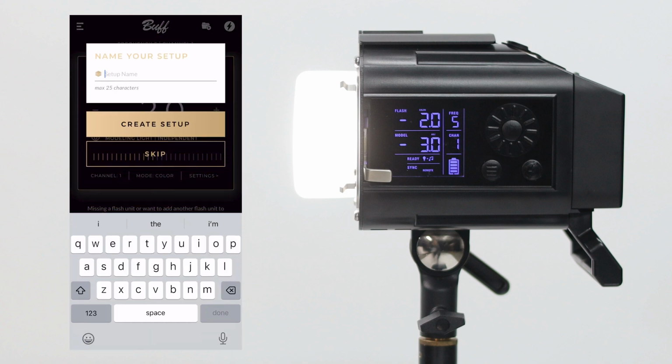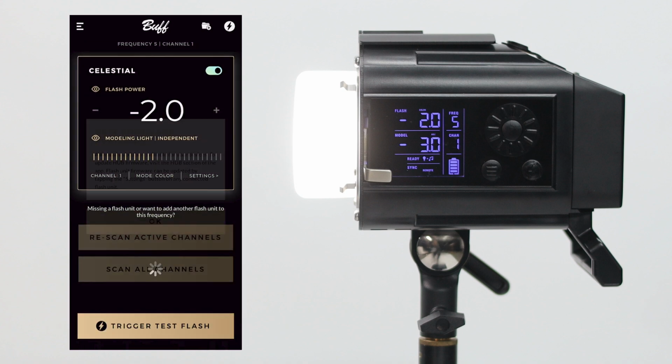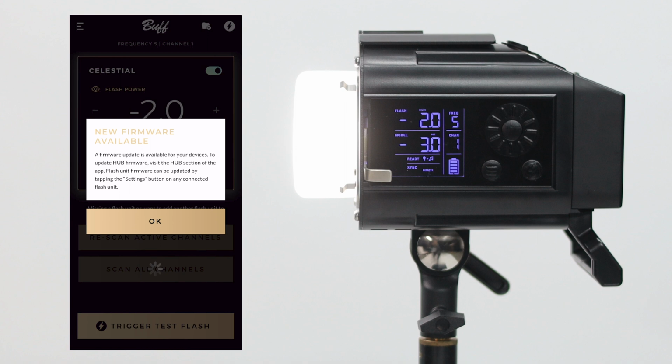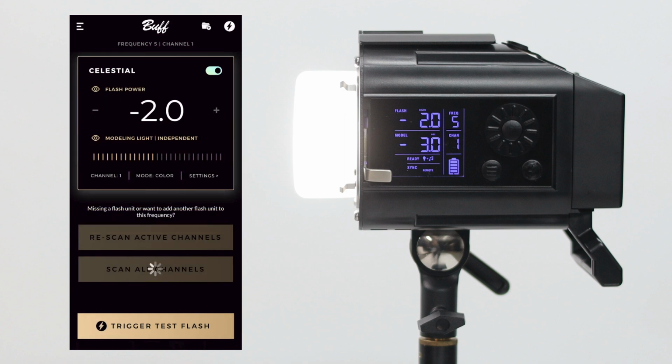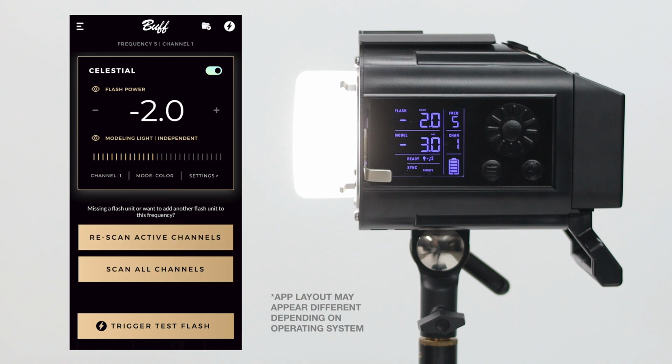Once connected, you'll have the option to name your setup. We'll tap on Skip for now, but we'll come back to this later. You might get a pop-up letting you know that you have a new firmware update available for your hub. Tap OK for now, and we'll go over how to update it in just a moment. You'll see a card for each light you've connected. For the purposes of this demo, we've got just one Celestial.